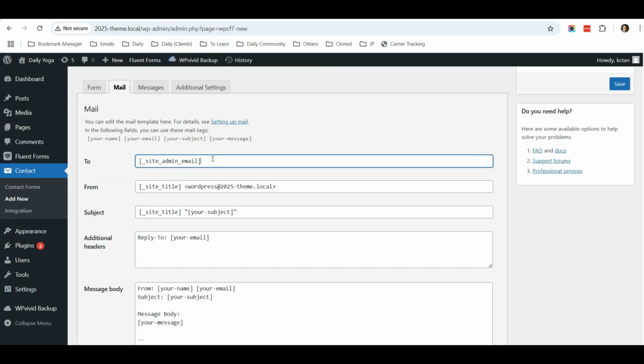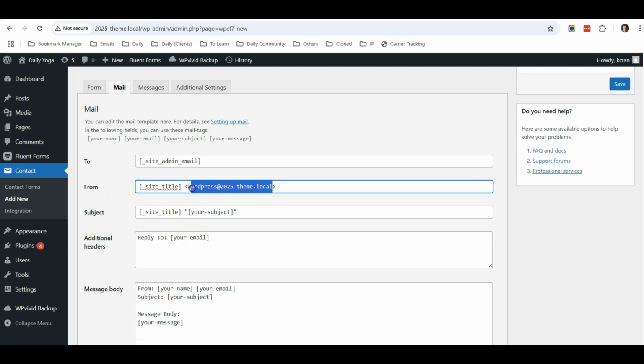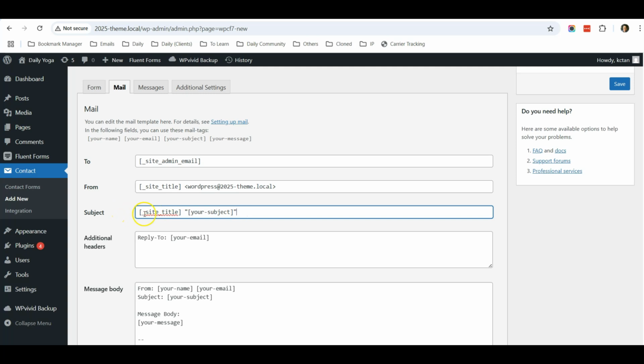If you do not want to send to this email, you can replace it with an email that you want it to send to. This From means when you receive this email, it will state that this email is sent from this website address. You can also change this if you want to, or if not, it will show the website name followed by the email. And for the subject, normally I will just change this subject. I will just put down website contact form submission. So I know that this is a form submission coming from my website.